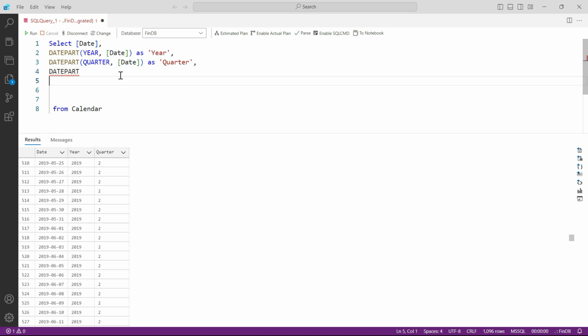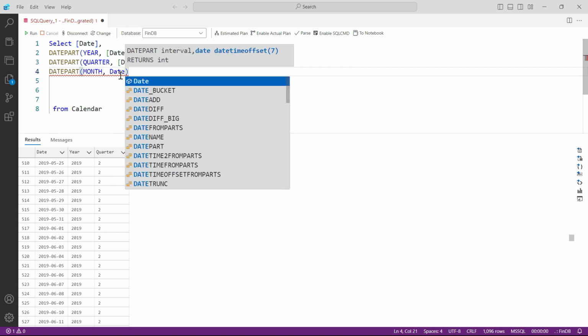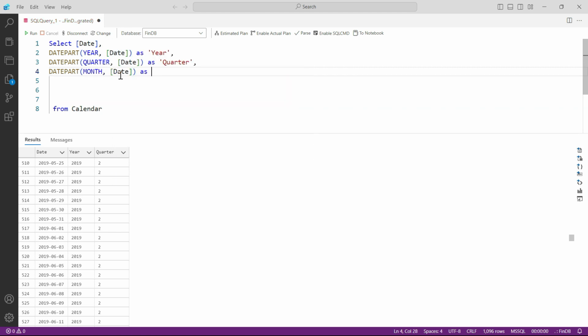So DATEPART, and then we can apply the formula, that is month, and then here I would say use the date, and then please bring it as month and press F5. So you have your month as well. So we have year, quarter, month, but that is not it. You can extract a lot more.